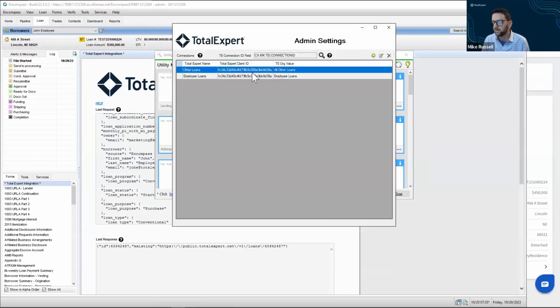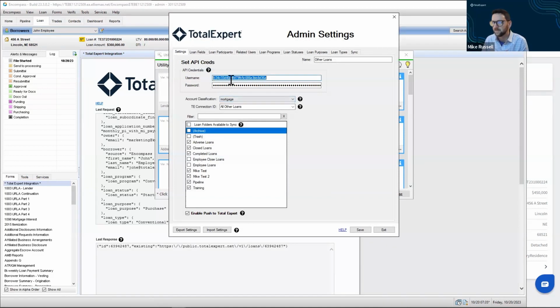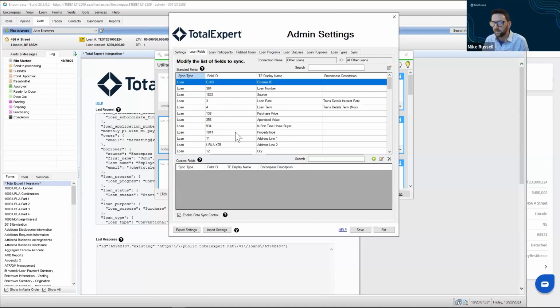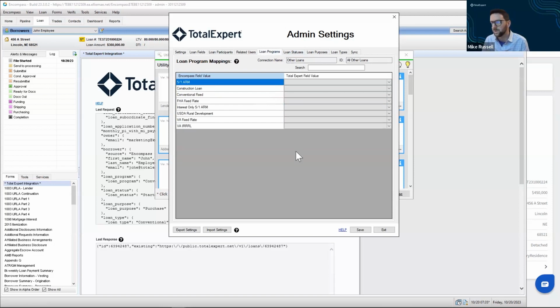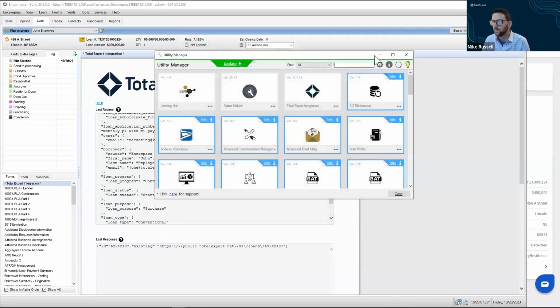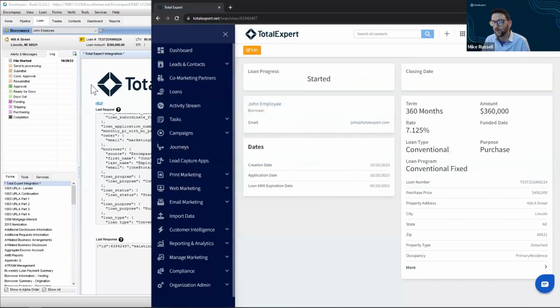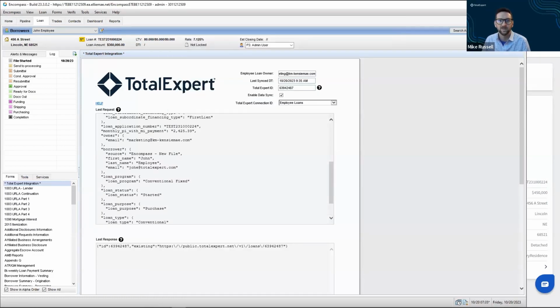Again, not only can you do something like that where you can manipulate owners or those types of things, but suppose you do want it to go to a different instance of Total Expert, you would just need different API credentials. Suppose you want the field mapping to come over slightly different, you are able to do those types of things. Suppose the loan programs you want to show up different. All of those things are going to be able to be done directly inside of here. You would just need to set up multiple connections here to determine how you want the data to come over to Total Expert and where you'd like it to go. So that's the Encompass multi-connection support.